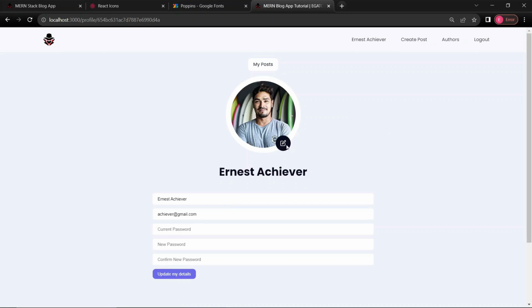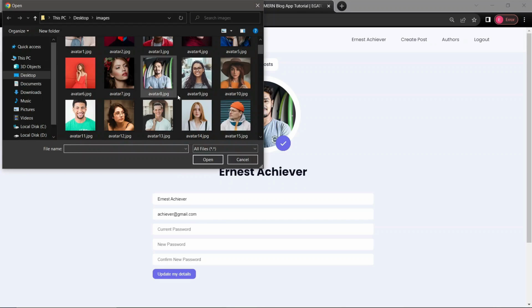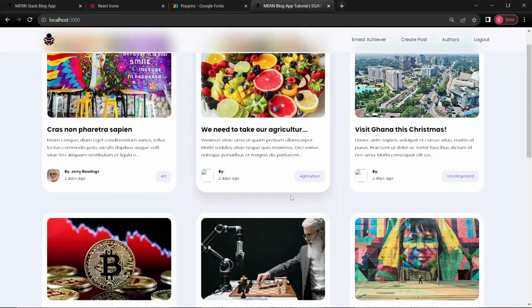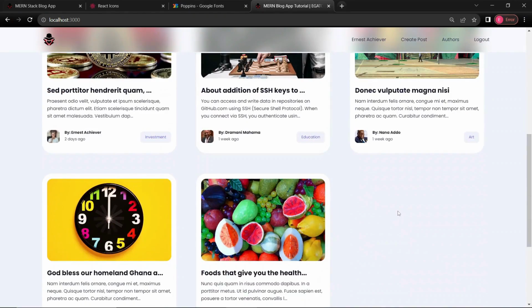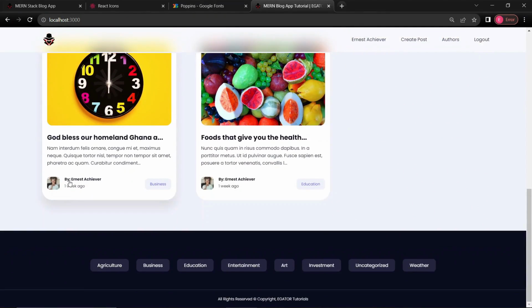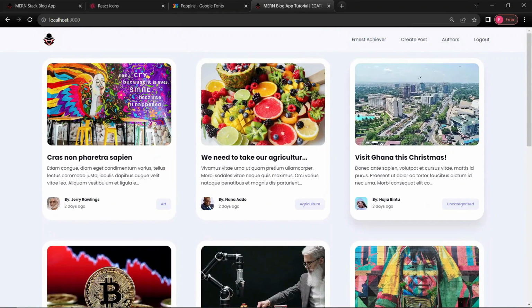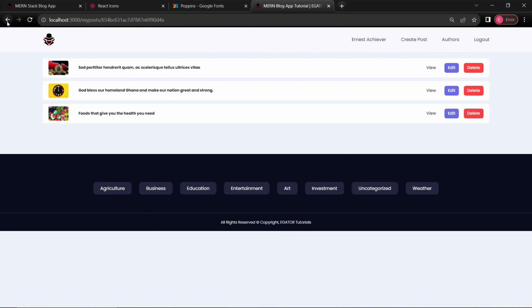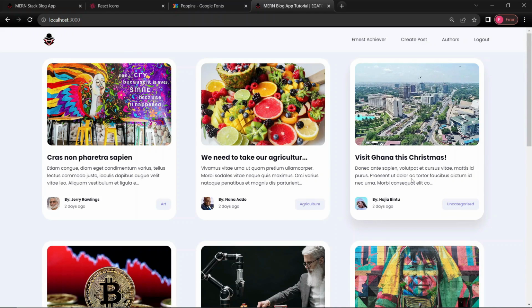Of course, I don't know if I tried this in the demo, but you can go ahead and change your user profile. Now if I come back to the project, every post by an achiever should have the new profile picture, and that's how it works. So this is what we are going to create. There's a link to the dashboard where you can see all the posts and take some actions as well, but we are going to take care of that later on.